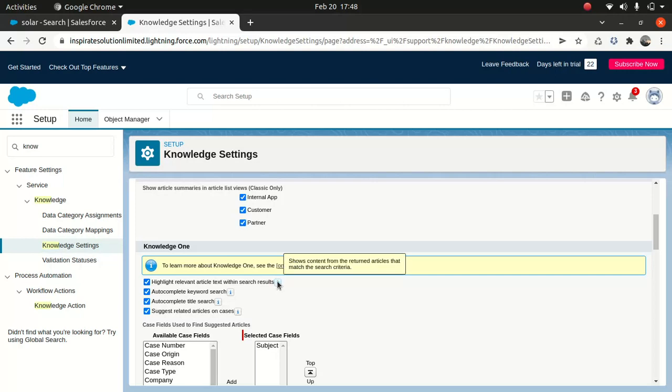Which means, as you can see what it means, right? It shows content from the returned article that matches the search criteria, which pretty much highlights the stuff from the article, right? And then autocomplete keyword search, autocomplete title search, which is fantastic, right? That's all great. So this works.